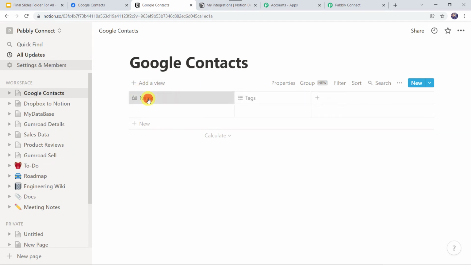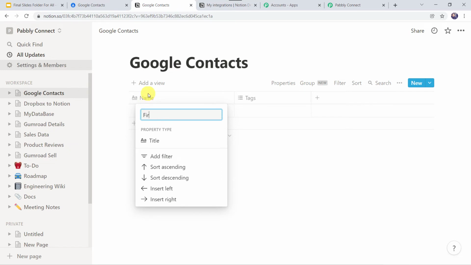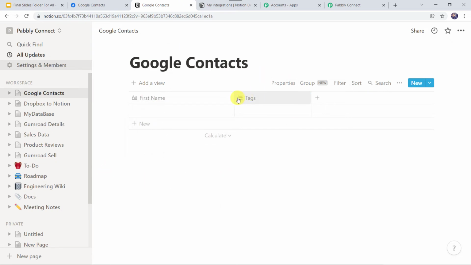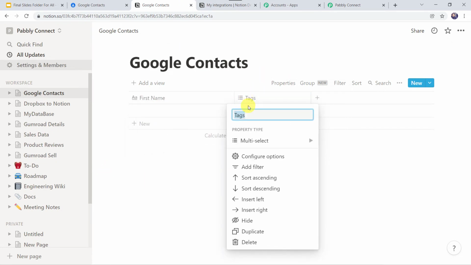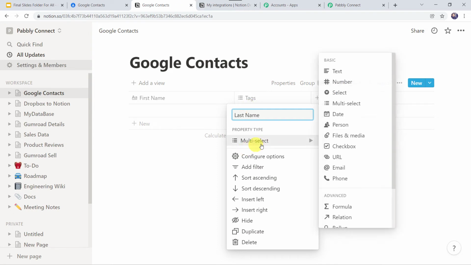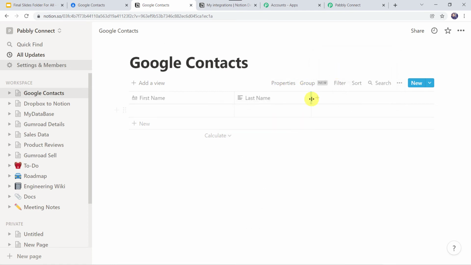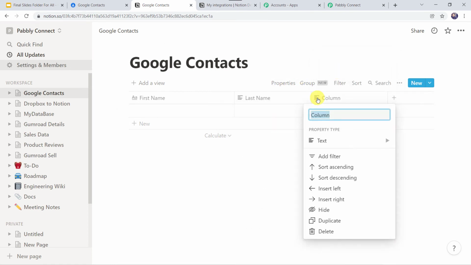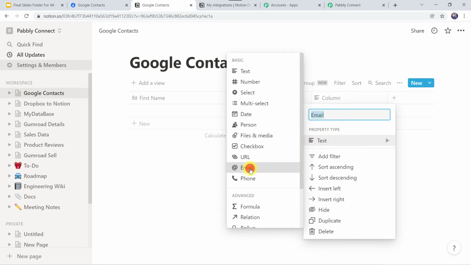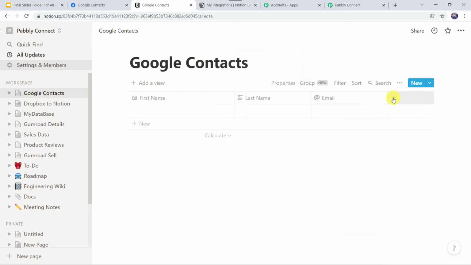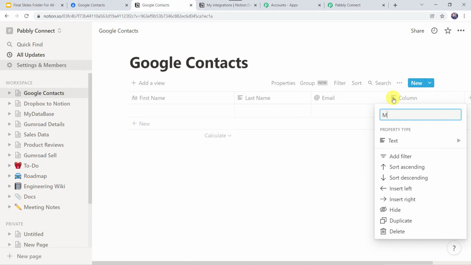So the first column name I want to be the first name. So I'm just renaming it as first name. Okay. Second, I don't want the tags. I want it to be last name. So I'm just renaming it to last name and the type should be text over here. Okay. After that, I want the email address. And the type, let us select it as email. And I'll again click on this plus sign. I want the mobile number.